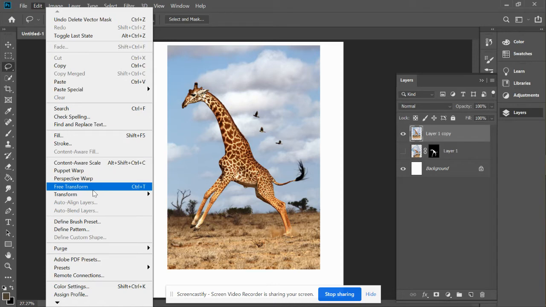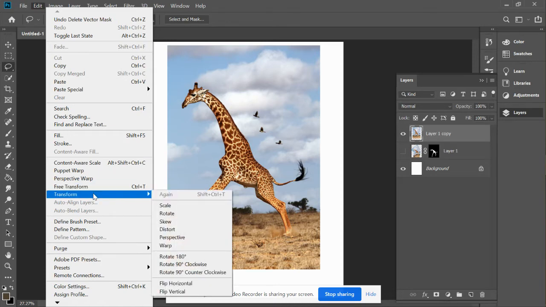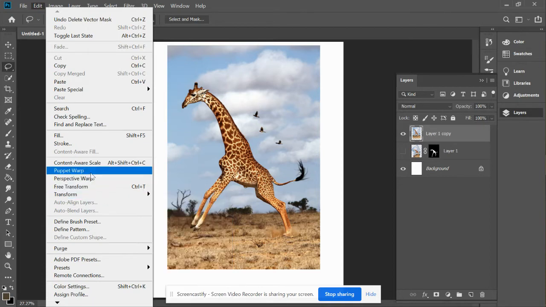Here's our regular free transformation, which is Control T. We have our other ones where it's flip horizontally. You should know all these. I'll go through a few more of these. But here's the one we're looking for. I'm looking for the puppet warp.